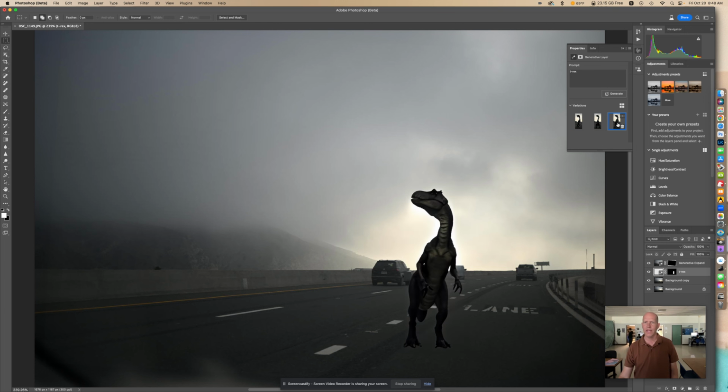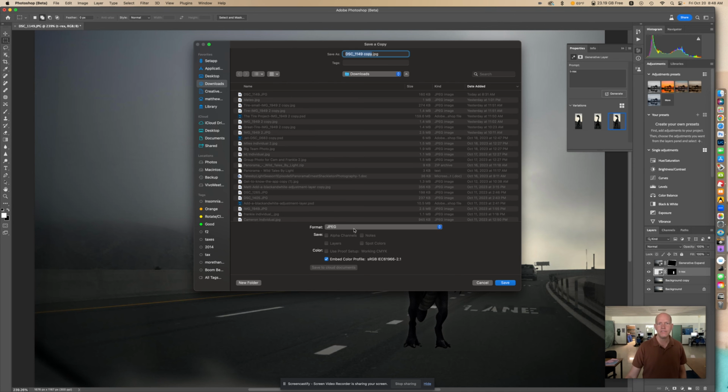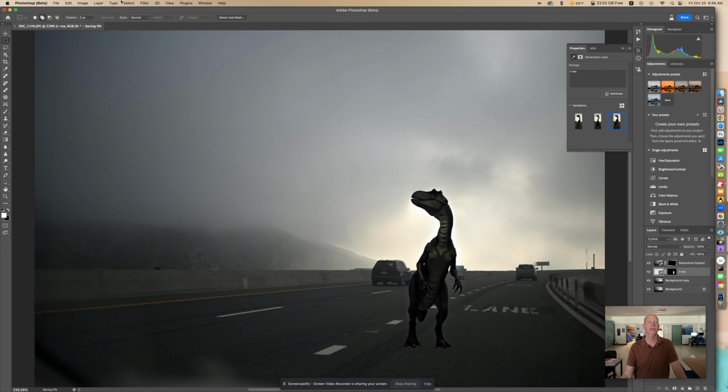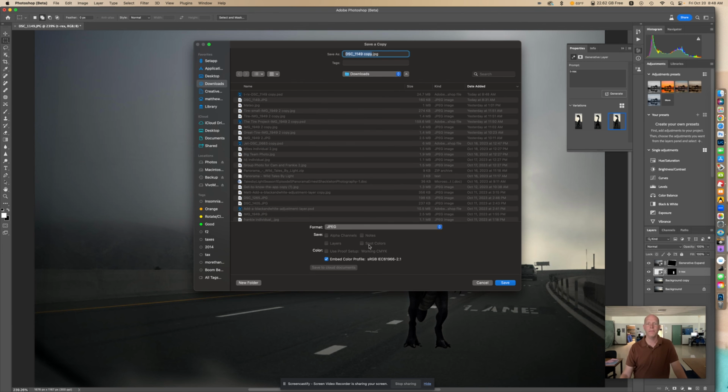And then if you like one of them, I think that one looks pretty good, you can use that and just keep that. And then if you want all the layers, you can go File, Save a Copy, and save it as a Photoshop file. I like to put something right in the beginning there, T-Rex. And then you can save it. And if you're going to save it for online, you can save a JPEG right here. File, Save a Copy, JPEG that, and you're golden.